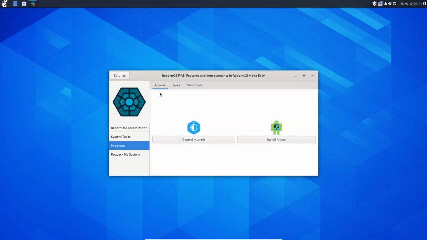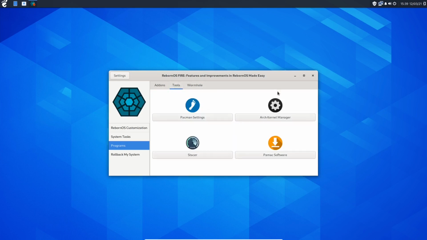Programs, add-ons, Control Mycroft. Never used it, so I'm not really sure about that. Install Anbox. That must be some sort of Android testing application, I'd have to think. I don't know what Mycroft is. Tools, Pacman Settings, Arch Kernel Manager, Stacer, and Pamac Software.